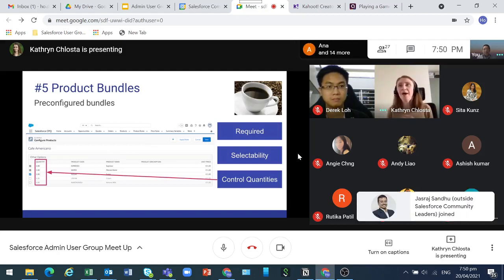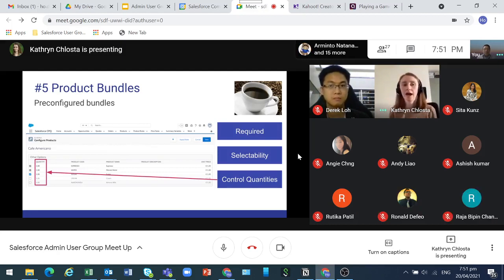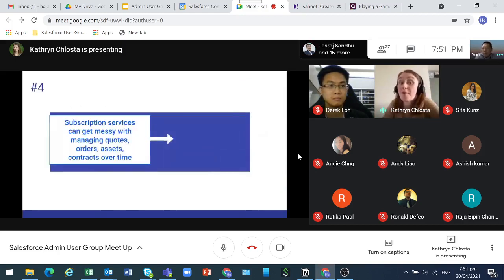So, again, this is all about giving the sales rep as much control as possible in configuring a quote that makes the most sense for the customer. So you're giving them a really solid template, and then they just tweak it to the way that makes the most sense for the customer. Okay, so that's number 5. Let's move on to number 4.